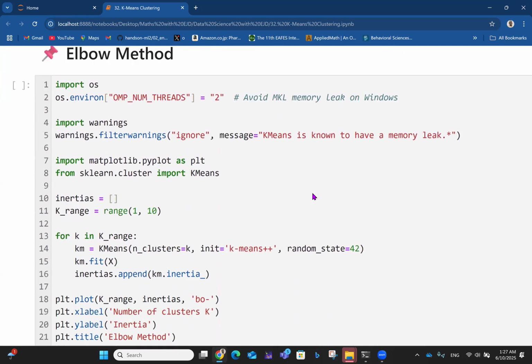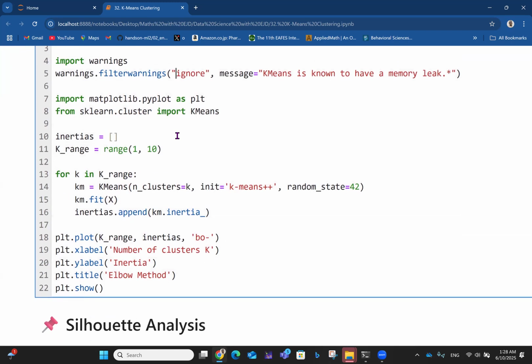Then the next thing is how do you choose the value of k. The first 5 lines are there to avoid a warning I was getting when I ran it. Beyond that, we need matplotlib to visualize, and we need KMeans to do this. So you initialize inertias. The k range is from 1 to 10. That's what you have chosen. You can change it if you like.